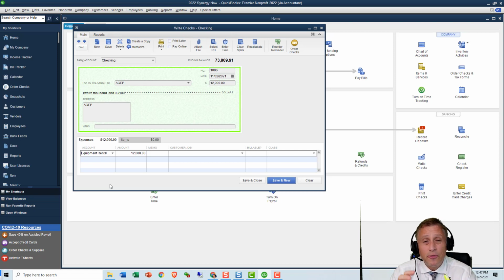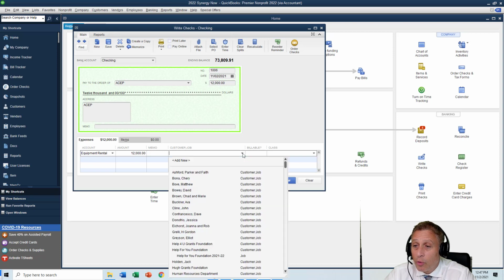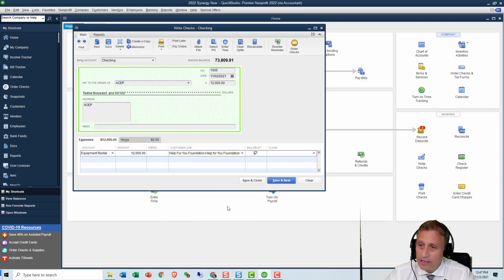So if you have that sort of situation, what's really neat is, first of all, you can put the grant in the customer job field. Now if you don't know this, I'm assuming you already know this, but whenever you want to track restricted grants, you use the customer job field, not the class field, but the customer job field. I have a whole webinar on this. I'm hoping you already know that, but if you don't, now you do.